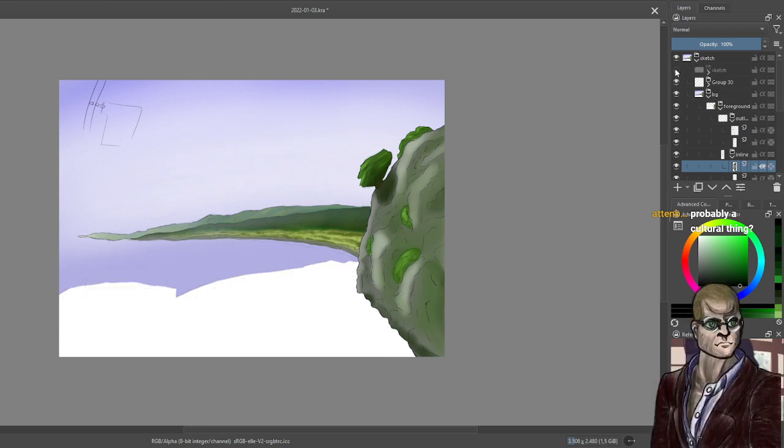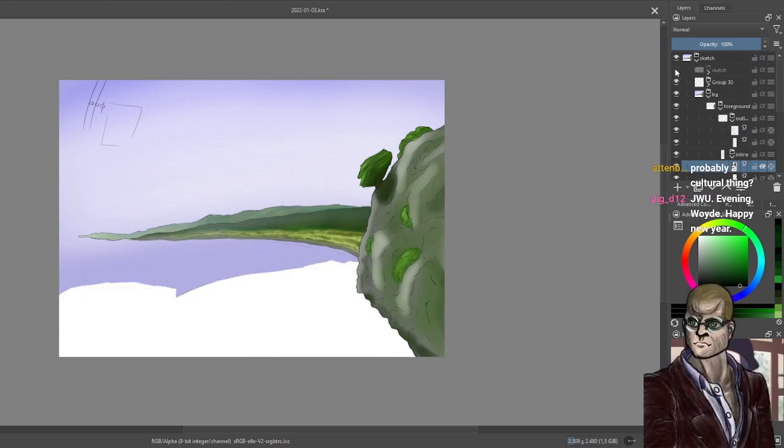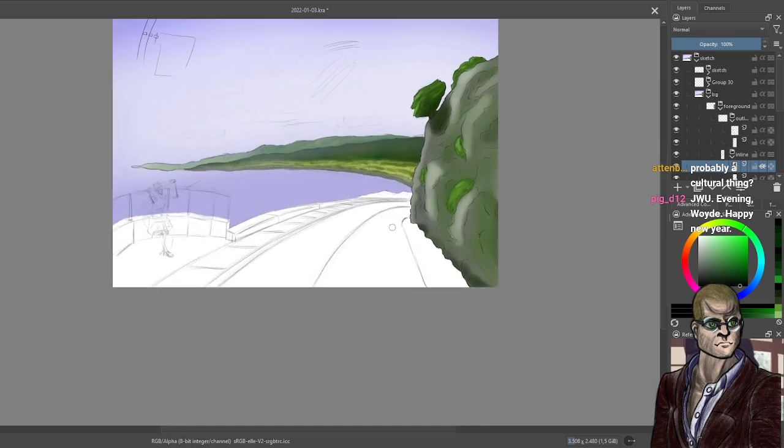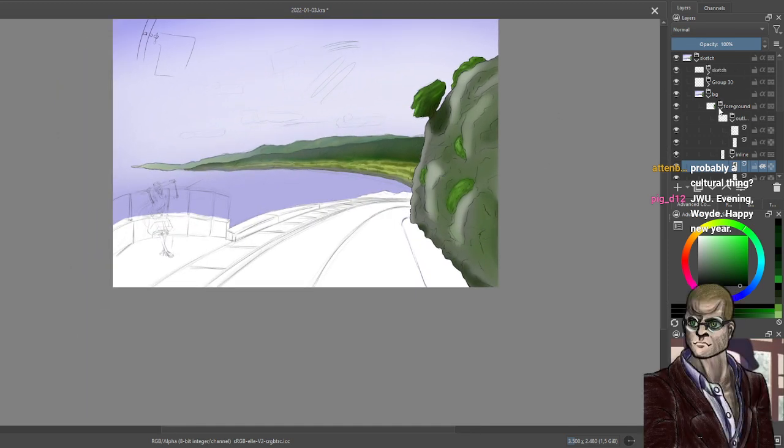Let's turn off the sketch. It's not looking amazing, but well, good enough for now. This is a demonstration anyway.